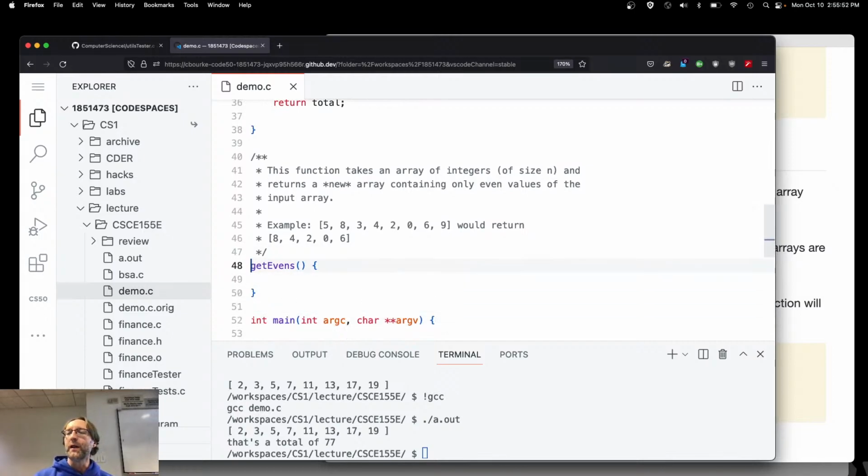Get evens array or whatever. Right? So if I'm going to return a brand new array, what's my return type now? I'm not returning nothing, so it can't be void. I'm not returning one value. I'm returning an entire array of values. So what is an array of integers?